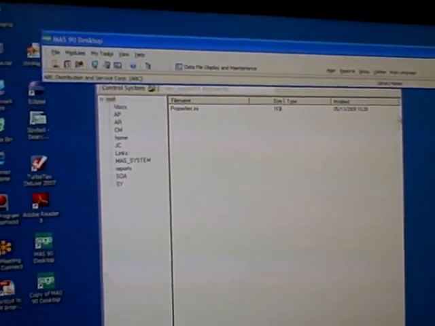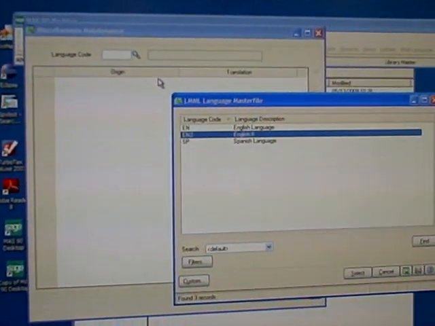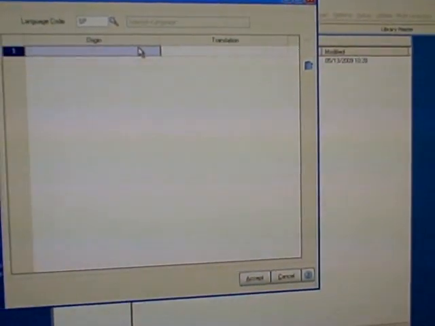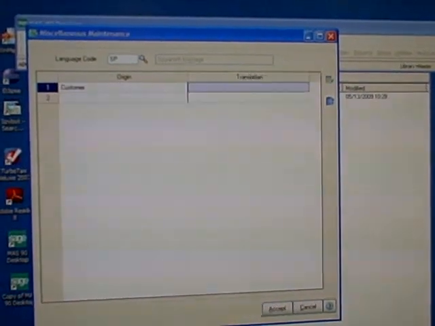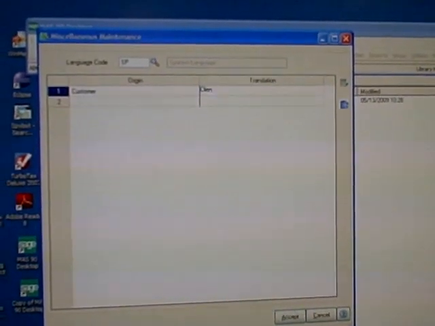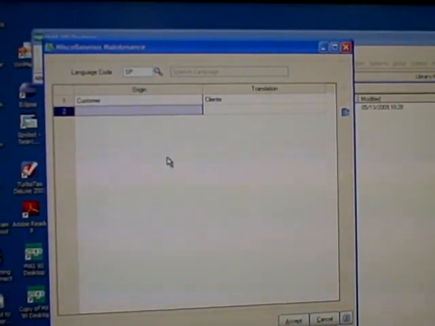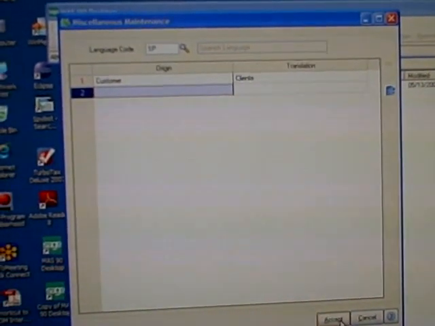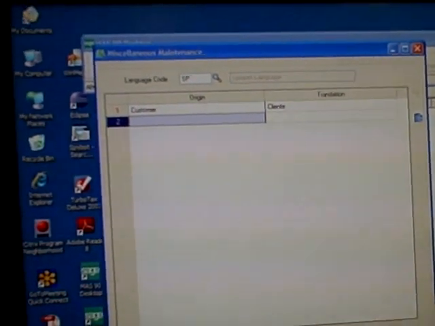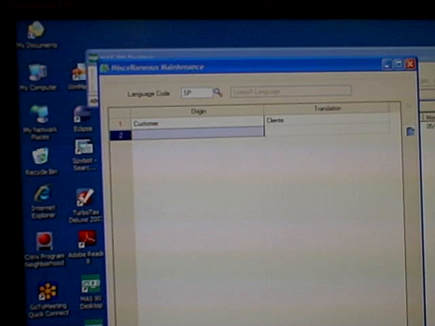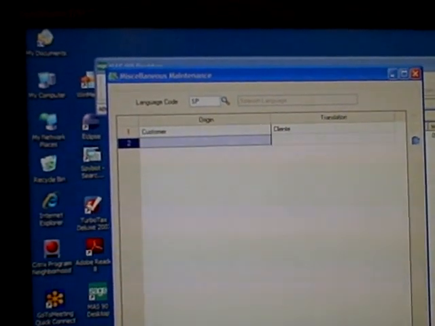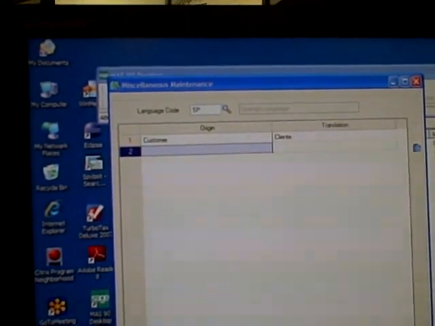Where does that get changed? That's in the miscellaneous maintenance entry, which is all grid format. So if you want to add something in your Spanish language, you can do it here. You have your origin, and you have your translation. That's it. So wherever MAS90 searches for the word customer, wherever it's embedded in programs, Crystal reports, non-Crystal reports, anywhere, it's going to be translated on the fly.